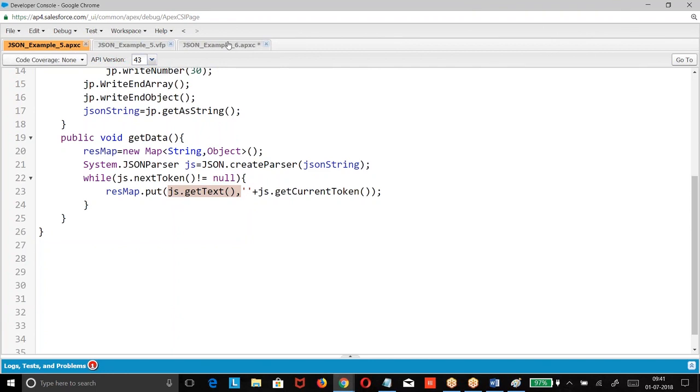Everyone is good. The JSON that we have, we broke into a number of segments. Each segment is called a token. I hope everyone is good.